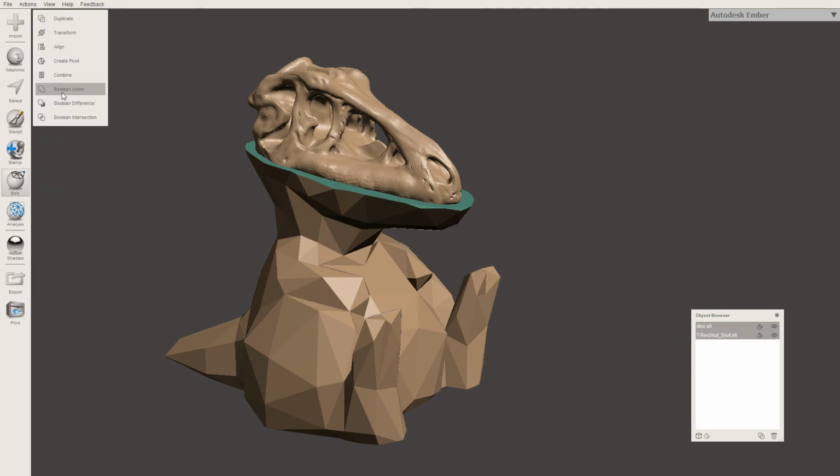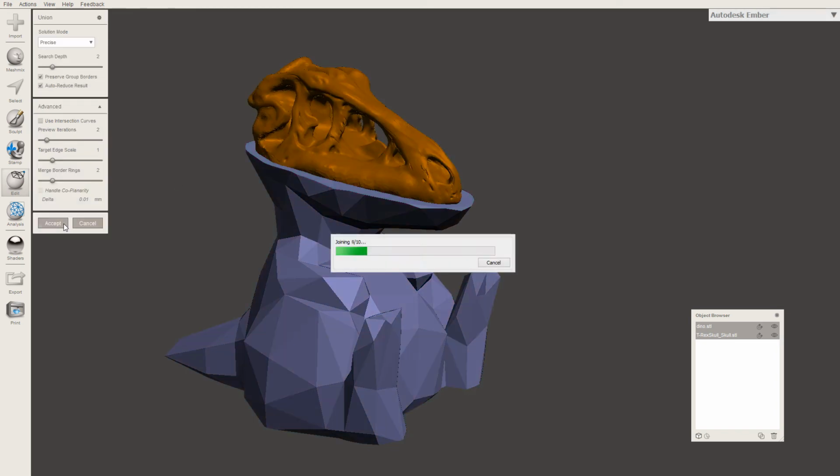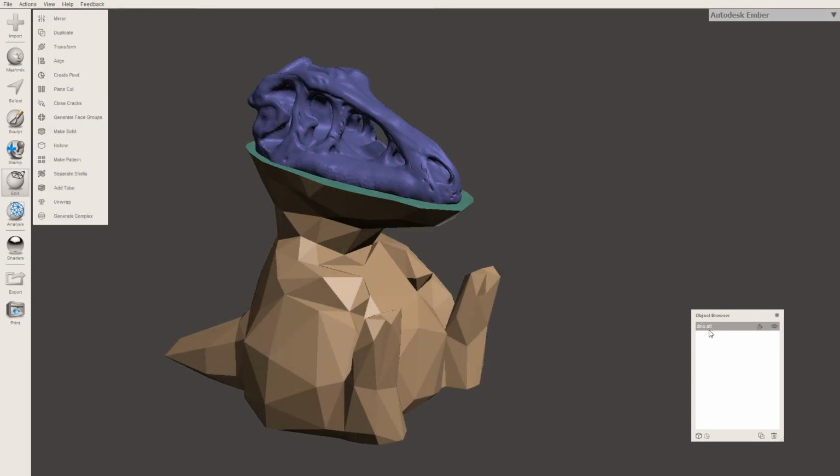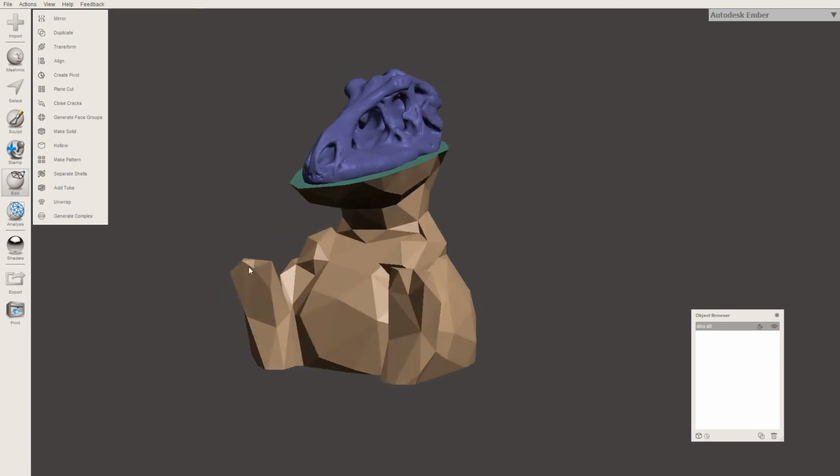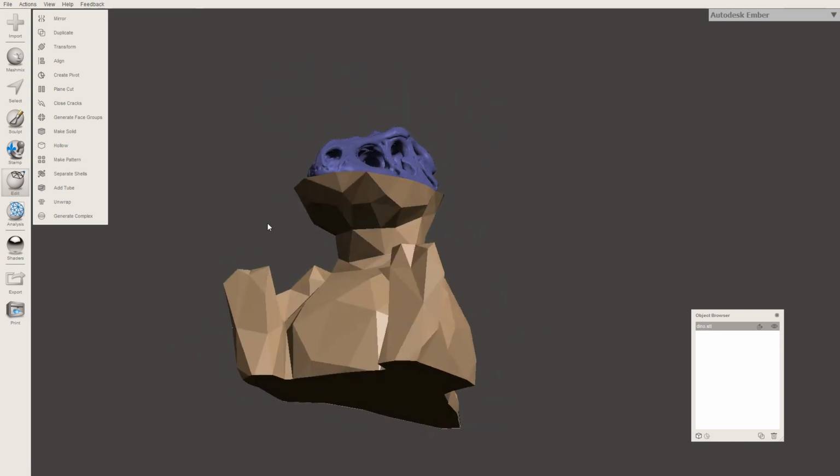Now this last step is to join the models. I'm happy with both of them. So in the object browser, I hold shift, select both, and I'll have this option to union the two models together, which is what's happening on screen. And now you'll notice the object browser just has one model in it. That's our final model, no separate parts. So this is one stitched together solid object.